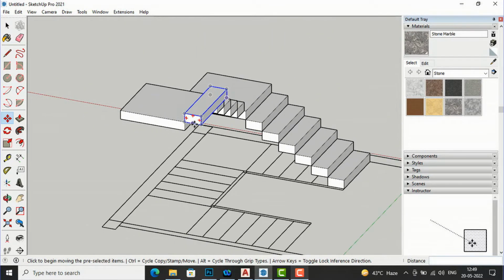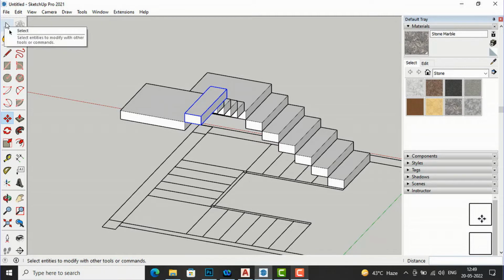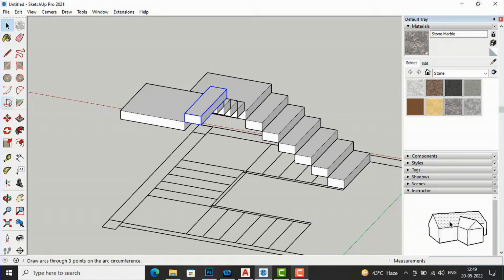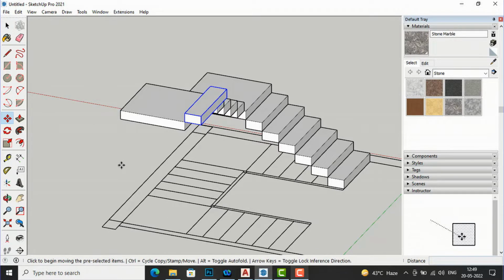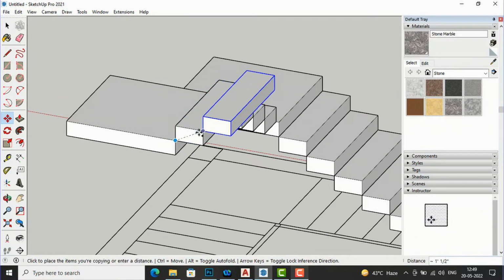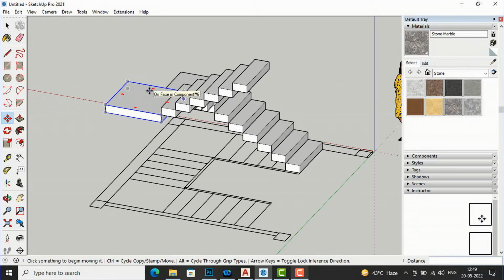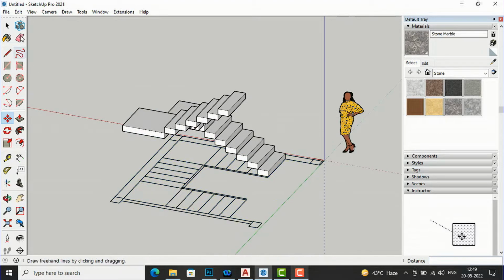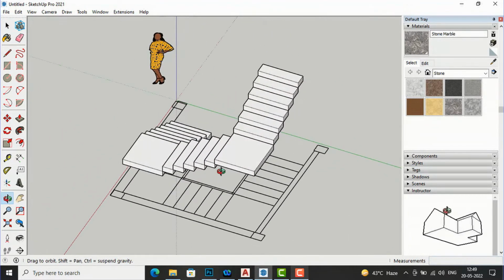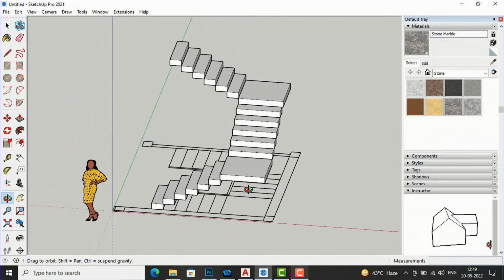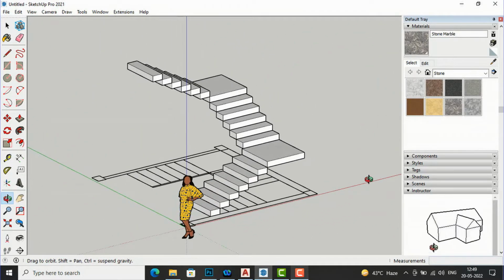Then we'll create a copy. So 1, 2, 3, 4, 5 copies are required. So I am going to use the move tool and I will press Control to make a copy, and then I will copy this to this level, and then I will enter 5x to make a copy. So this is how we have created this staircase using an AutoCAD floor plan.